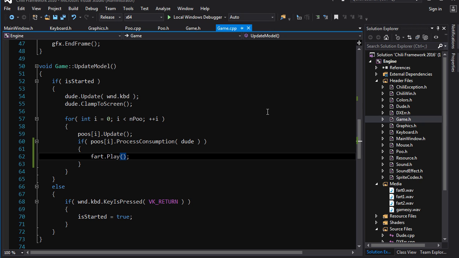Now in your fart.play function call here, you've got some parameters that you can pass. They default to 1 and 1, but you can give them different parameters. The parameters are the frequency modifier.